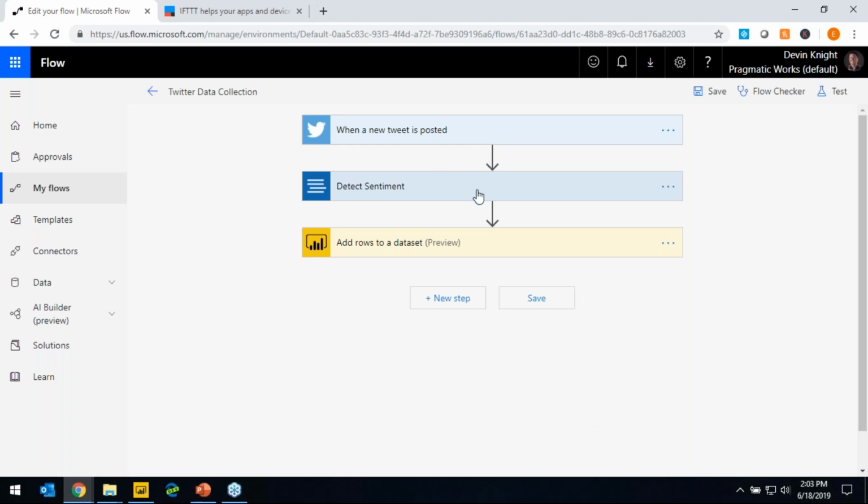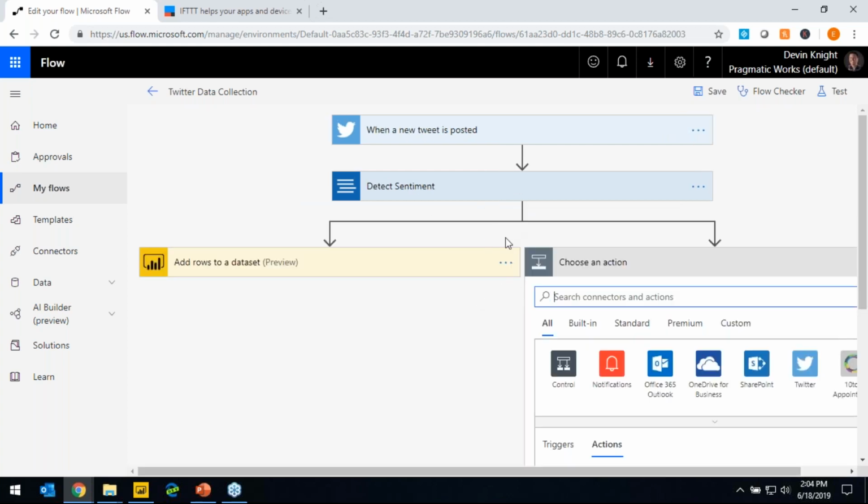I love it. Yeah, so you can actually insert new steps. So you can have parallel branches here. So I think this is kind of addressing that question. If I wanted to, I could add a separate branch. And so that way I can have sending into Power BI, but also sending into a SharePoint list or sending into a SQL database. And I can have both of those occurring at the same time.